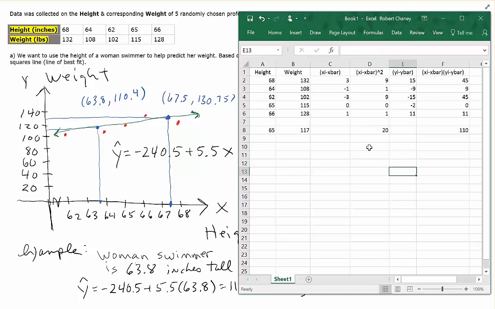And so then my beta sub 1 would be 110 over 20, which is the 5.5. And then using my beta sub-zero formula, with the x bar and the y bar and the beta sub 1, I can take these values and calculate the beta sub-zero. And that's my y-intercept.